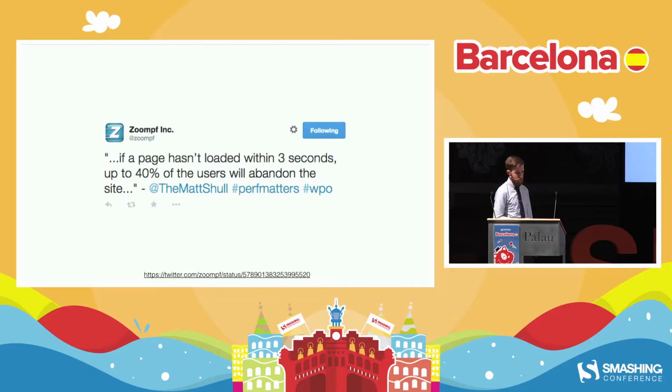So Matt Schultz has another quote. He said, if a page hasn't loaded within 3 seconds, up to 40% of the users will actually abandon the site. So does Facebook really want to spend almost 50% of that time hiding a fallback font? I would say no.